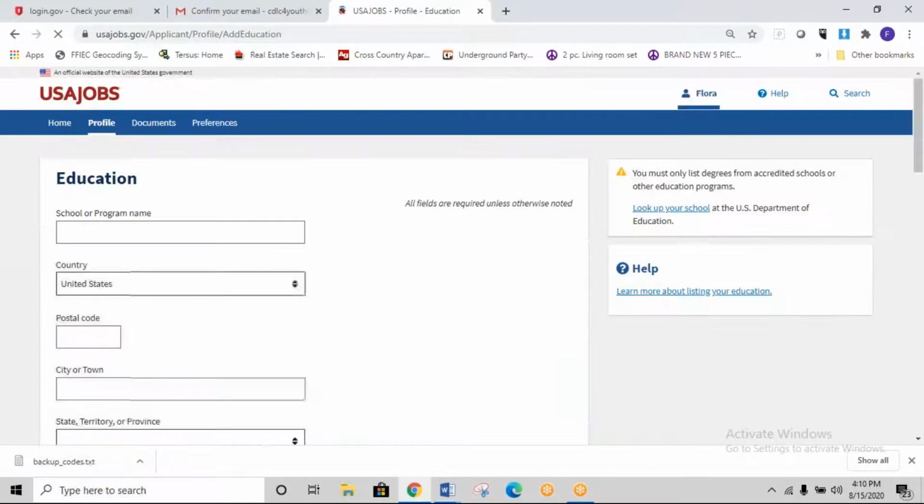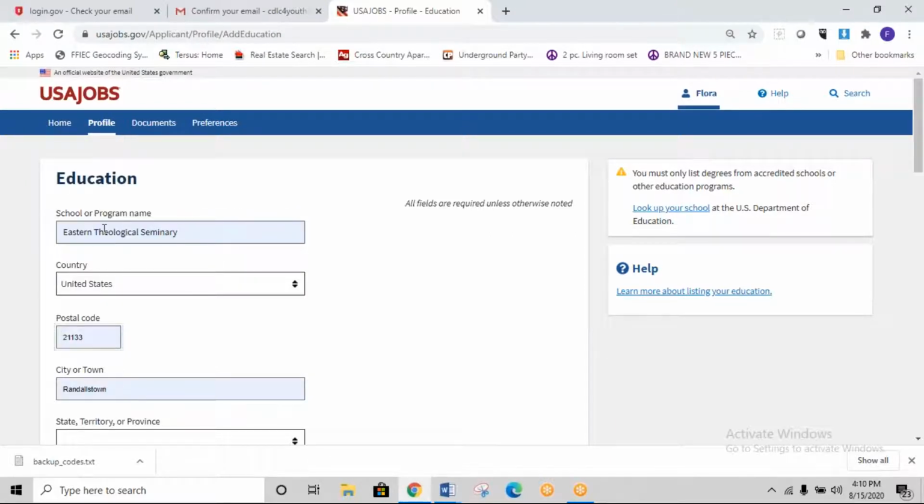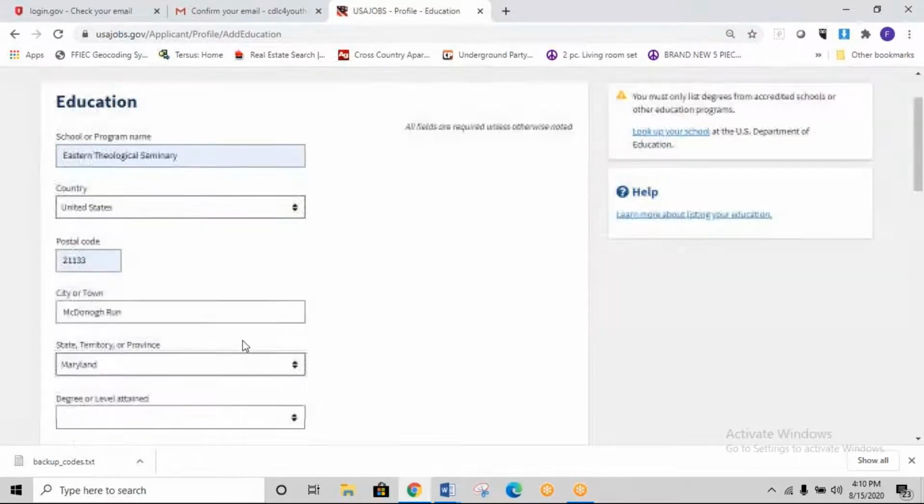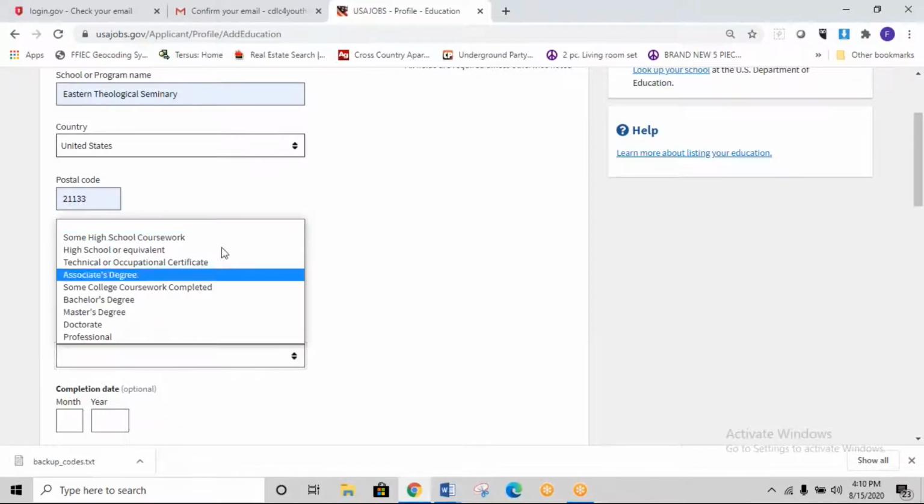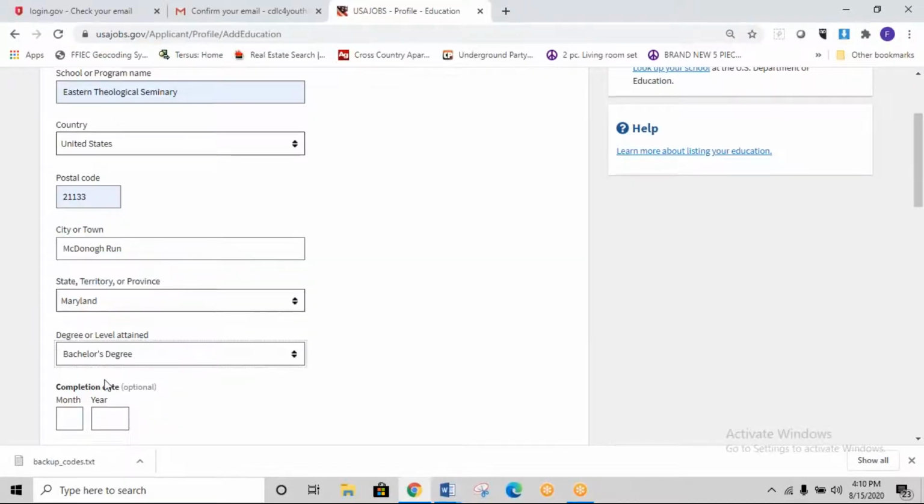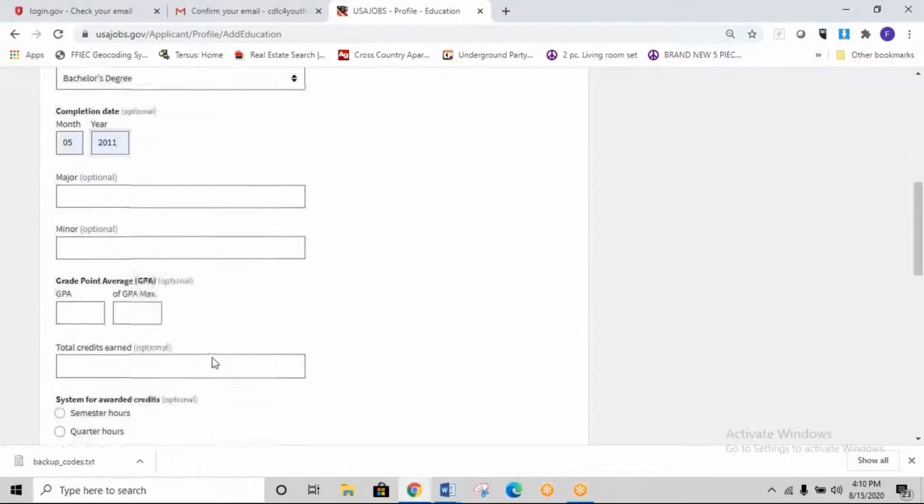You want to put your education. What I will say is that if you are a person who has a bachelor's degree or higher, it is not necessary that you put your high school listed on here. However, some jobs may require it through the federal system. So just be mindful.